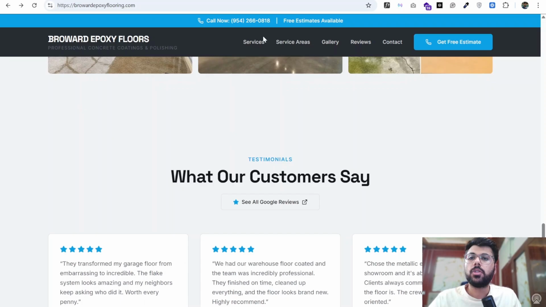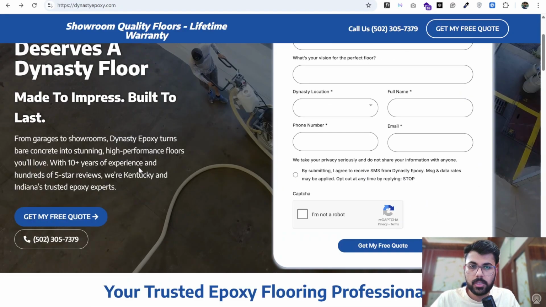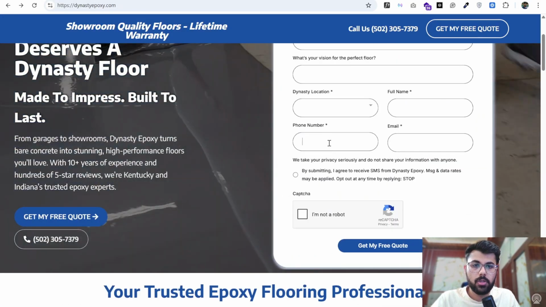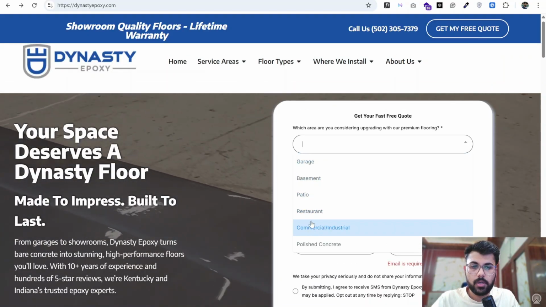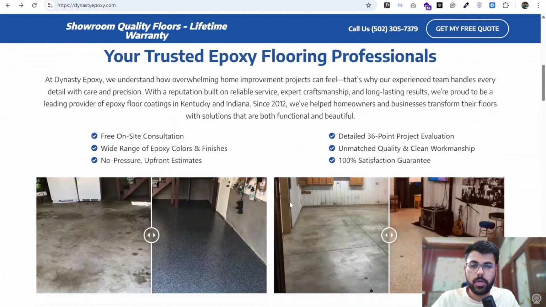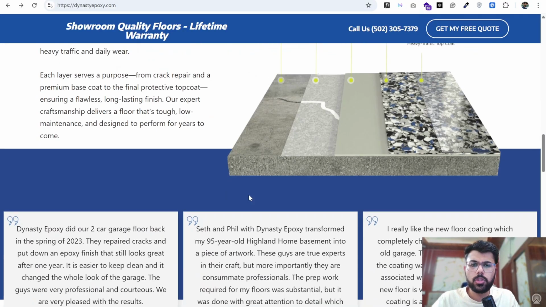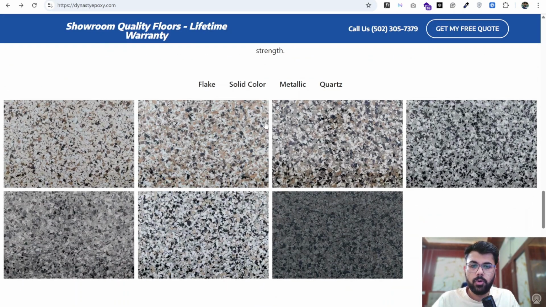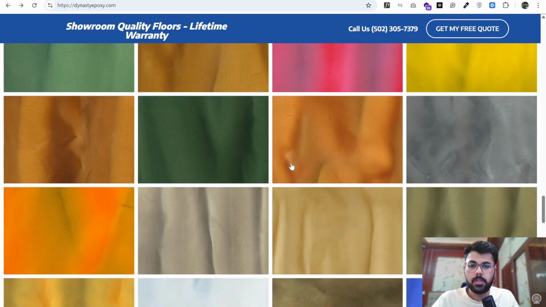So now I've already shown you what type of landing page to use. This is also a good example, I'll show you quickly. They are also collecting phone number, name, email ID, what type and vision of your floor, where you are planning to get the flooring, before and after, again similar steps. Most of the people use the same structure. Customer reviews, what type of flooring you can get, metallic. So they've also given some examples.